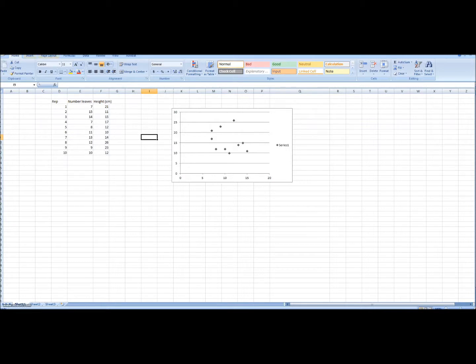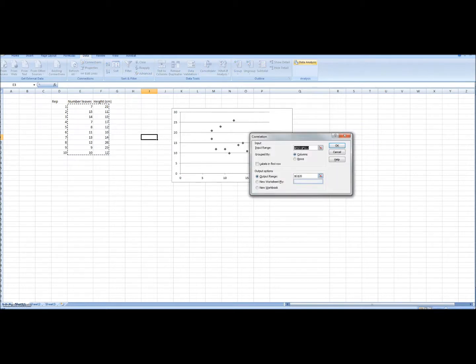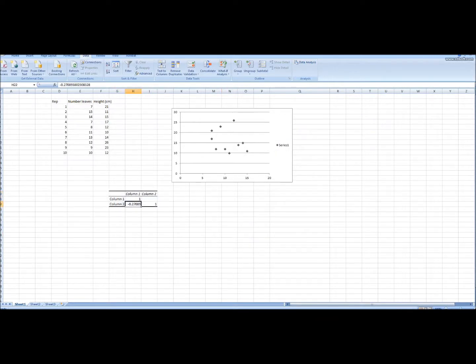So the only way you'd statistically prove this is you go back to your data and data analysis, and there's a correlation test. This is a Pearson's correlation, and your input range is going to be this section here. Output range, yet again, we want to keep it somewhere inside of the sheet just so we can make it visible, and we get a value of negative 0.27.